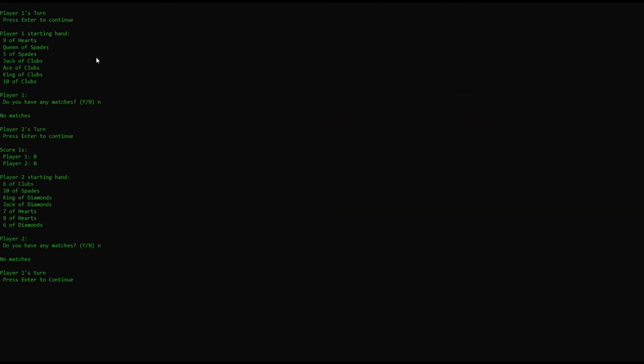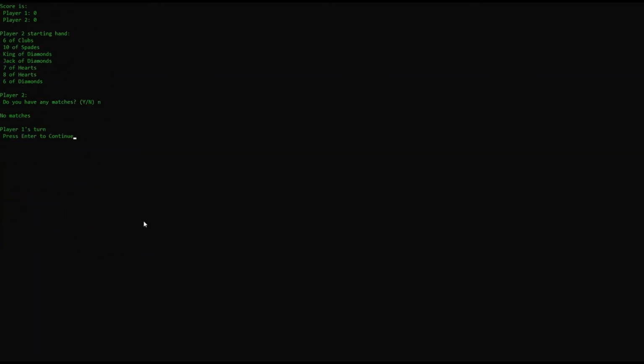Alright, so I've pulled up the program running here. I've already done the initial matches. As you can see up here, there are no matches here, no matches here, and so this is the first turn. So basically, if you're playing with someone else, what you can do is just scroll down, and then you can't see the rest.